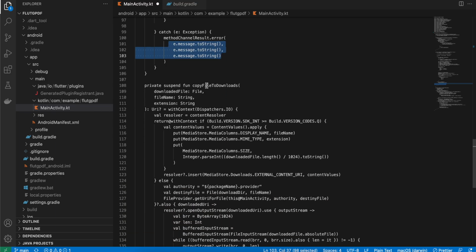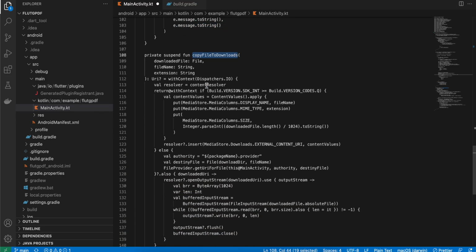And if you look inside copy file to downloads, there are two ways of copying a file to downloads. If you are on Android Q and above, this is the code which you will use. Now again, I have copy-pasted this code from Stack Overflow. If you are on Q and above, I have tested this on Android T, we don't require any permission from the Android manifest, so the Android OS will automatically save it to the download section. Okay, so this is the neat thing.